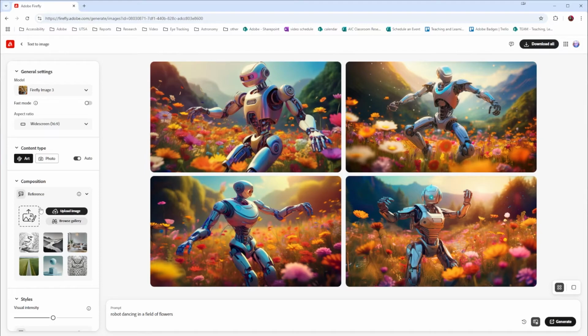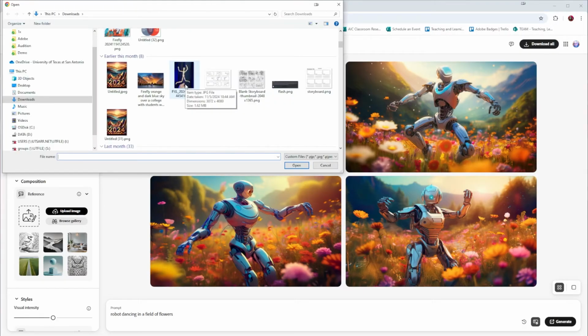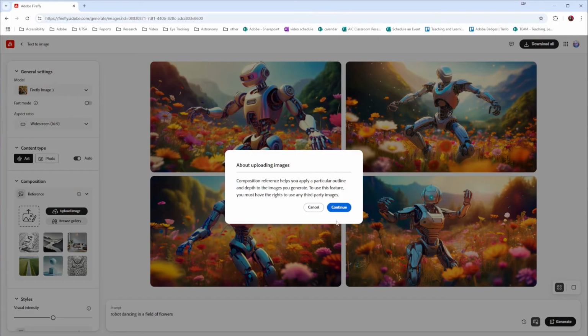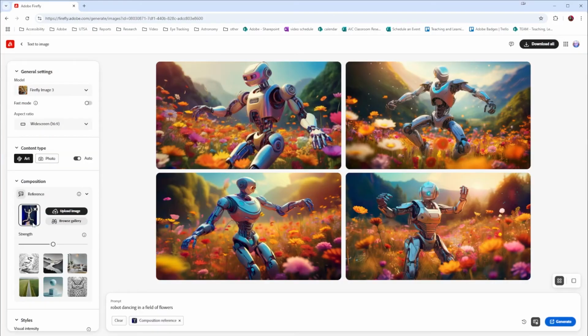Now with composition reference, you need to be sure that you own the rights to use the image. One of the things that I suggest doing is using artist mannequins to snap a photo of the position that you would like your character in. If I select upload image, I have an image of an artist mannequin that I'm going to use. It tells me I should have the rights to it. And we can see here we have this dancing character. So now that I have that composition reference on there, I'm going to hit generate again.